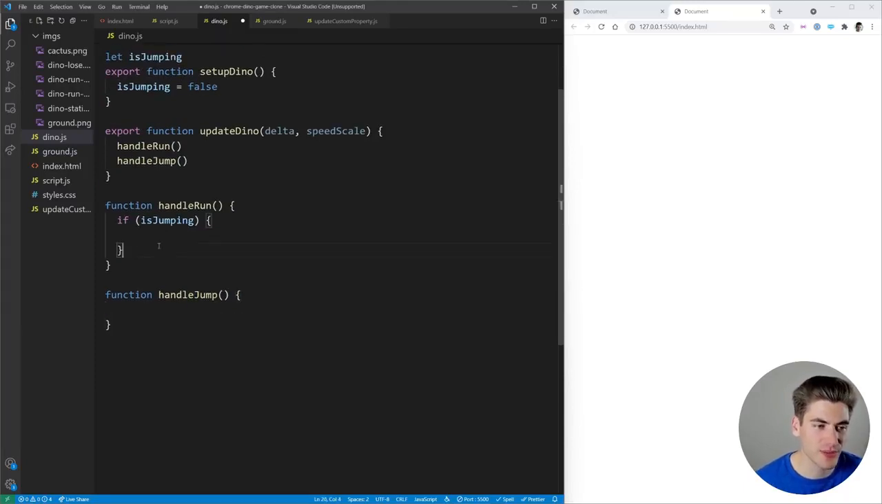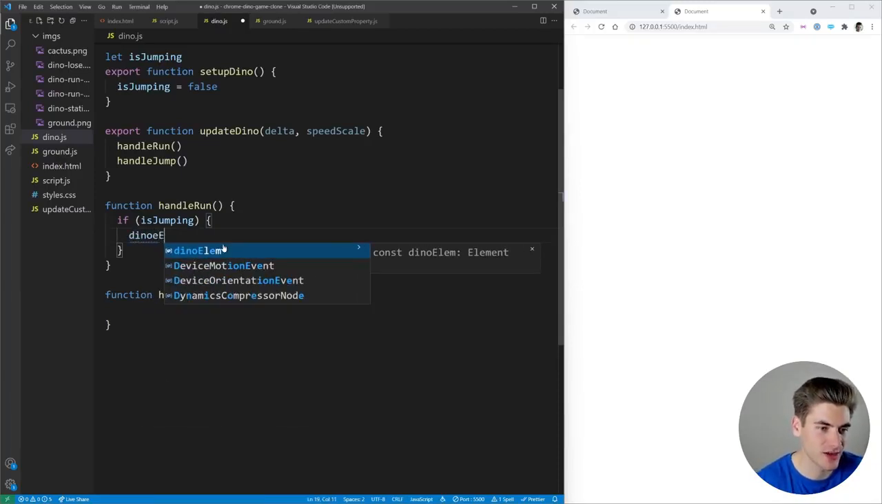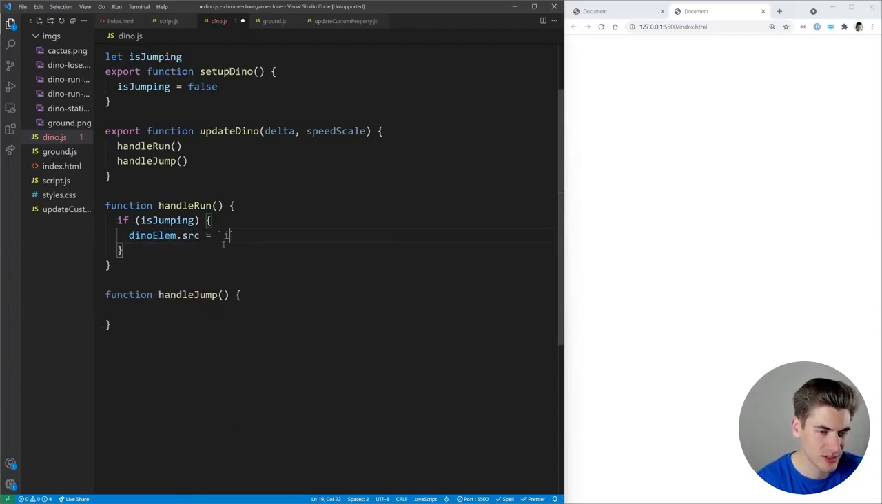So if the dinosaur is jumping, obviously we do not want to change their animation. We want to set them to the stationary animation. That's how it works in the original dinosaur game. So I can say dinoElem.src equals imgs/dino-stationary.png.